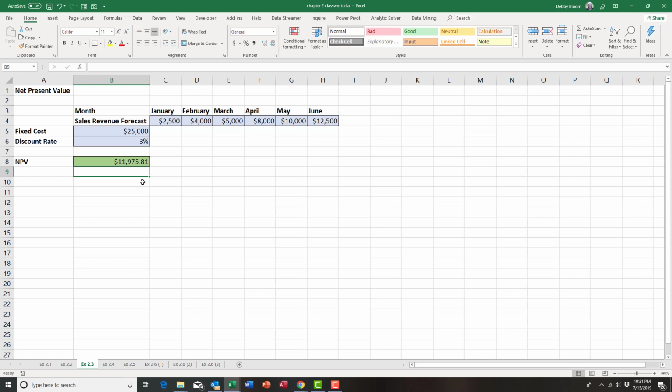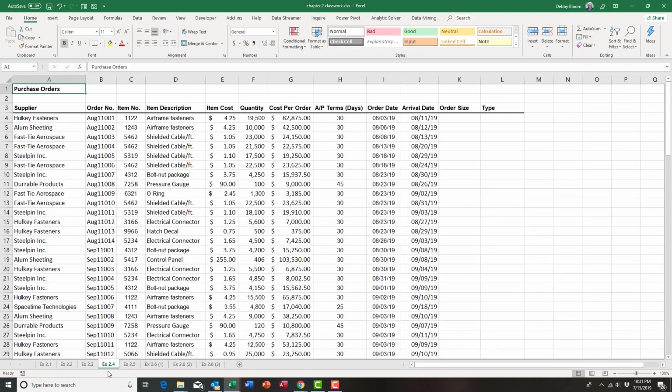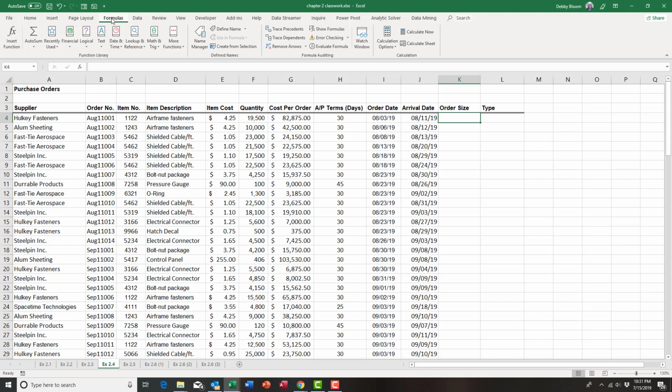Now let's move on to if statements. So click the EX 2.4 worksheet tab, and in this example we're first going to use an if statement in column K to say that if the quantity is greater than or equal to 10,000, it is a large order. Otherwise, if the quantity is less than 10,000, it is a small order. So to put in our if statement, click in cell K4, then click the Formulas tab. In the Function Library group, click Logical, and then If.